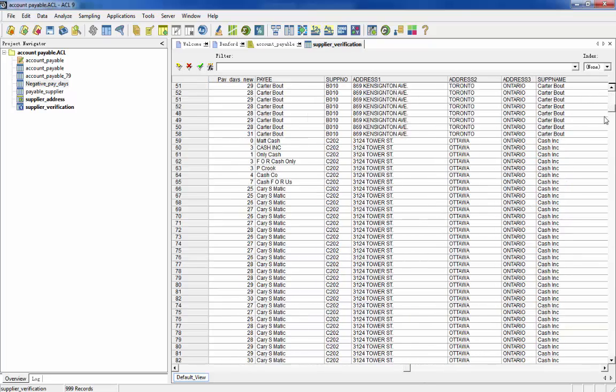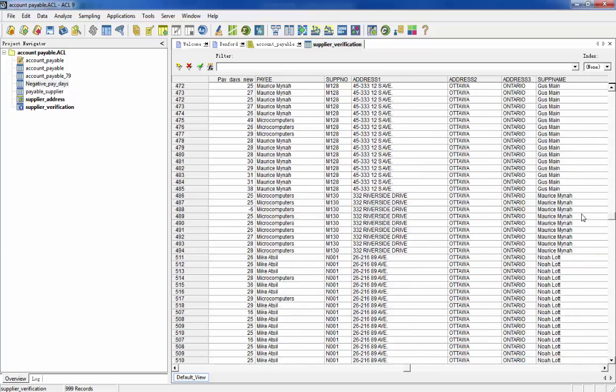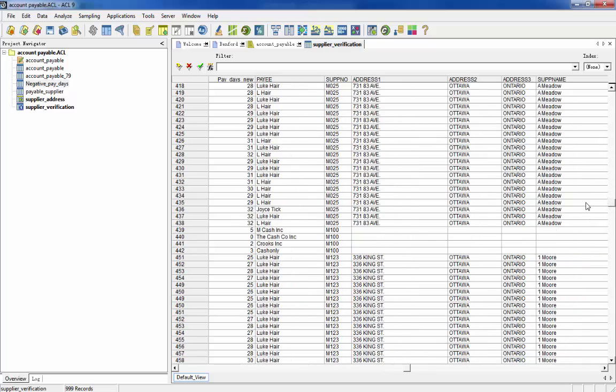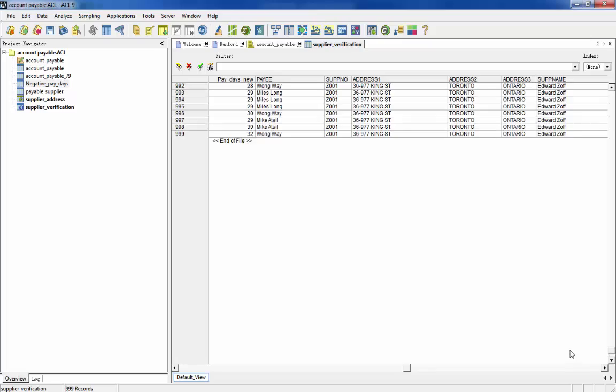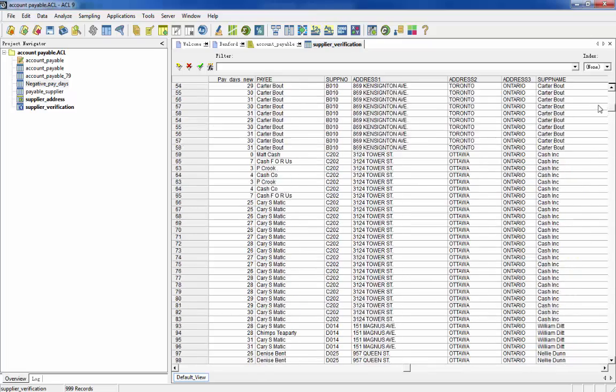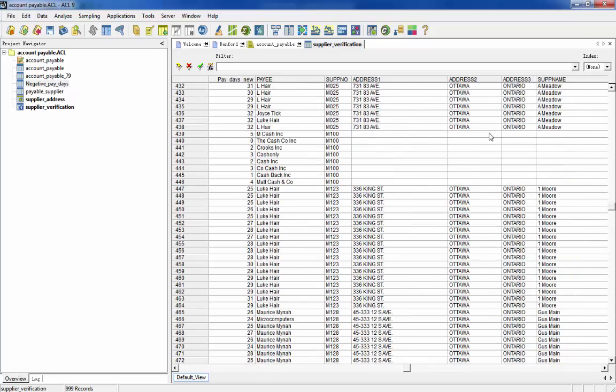So for this one, while most records are joined, you can still see some records that do not have address information. So basically, those records are the ones that were not successfully joined. So for now, we can also set a filter.